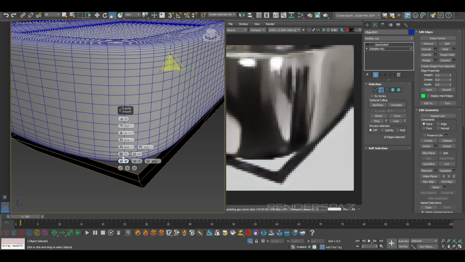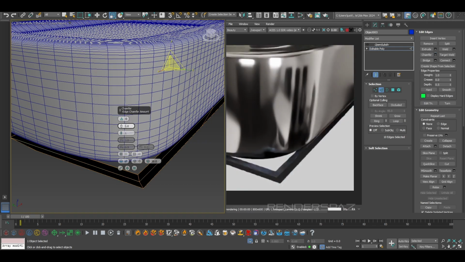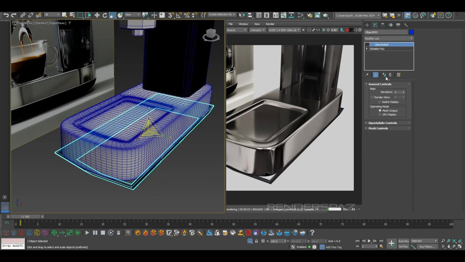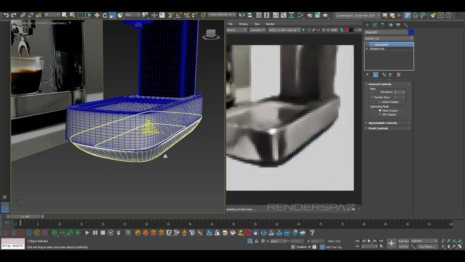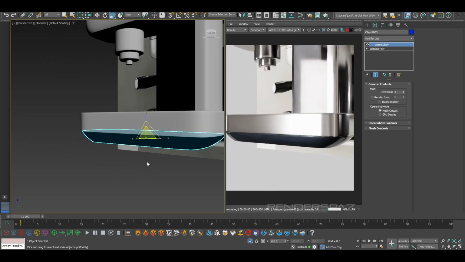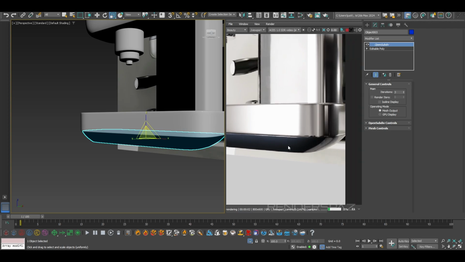Grab that edge, chamfer. Okay, I don't need any roundness, I just want one angular edge like so. And let's apply our open subdivisions. As you see, we've got that nice little highlight going on.